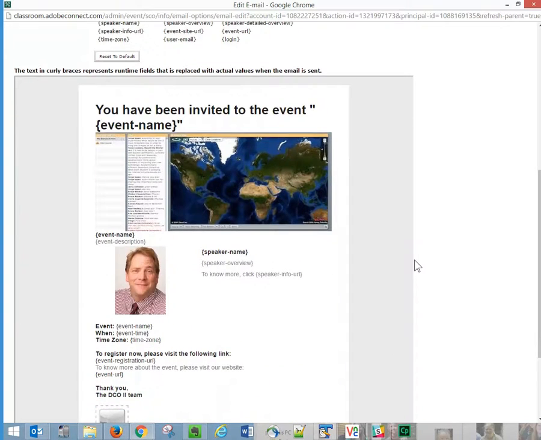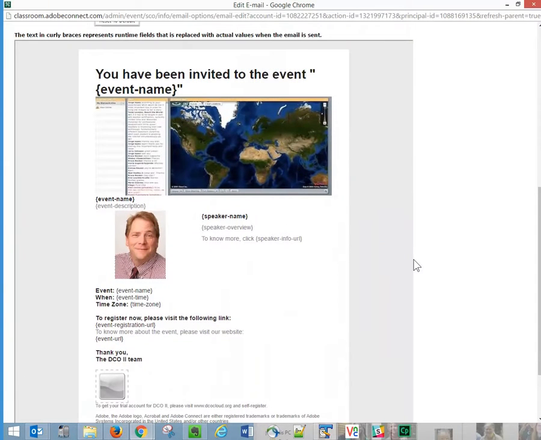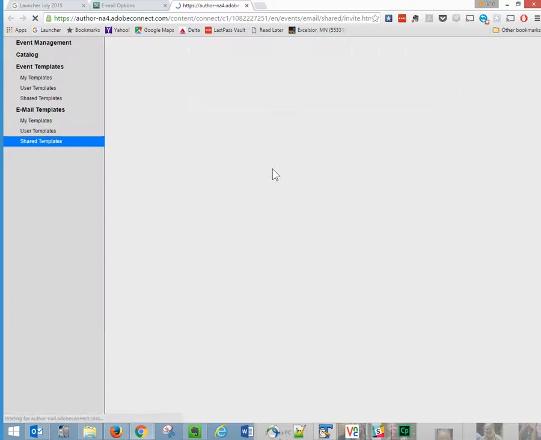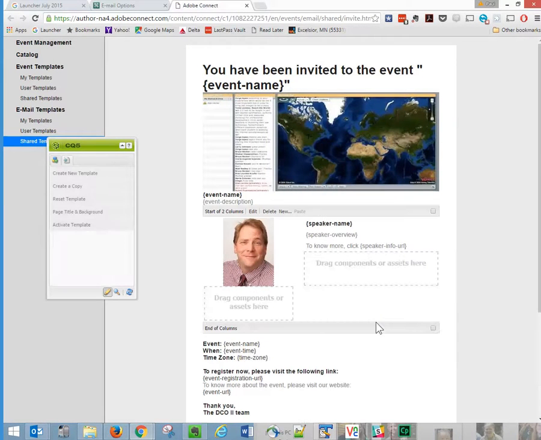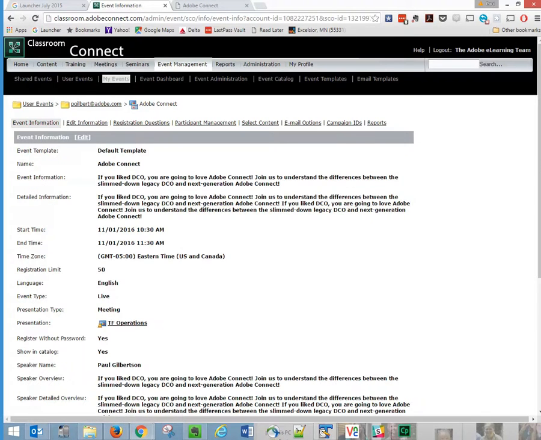And then here's what it's going to look like when you send that invitation out to people. And if you want to change that, you just go ahead and edit the template, and it takes you right into the email editing template machinery of the system. A lot of stuff to take a look at. What were some of the other questions that you had?